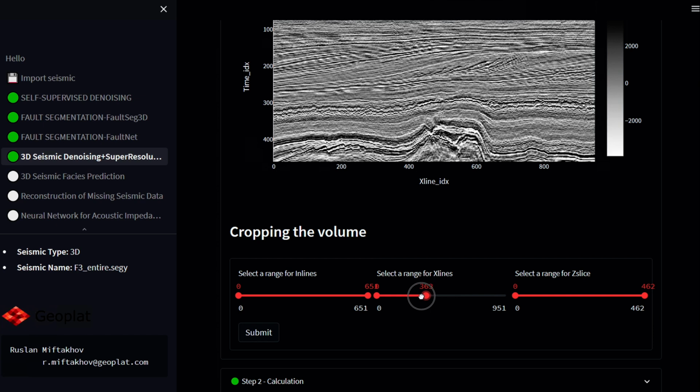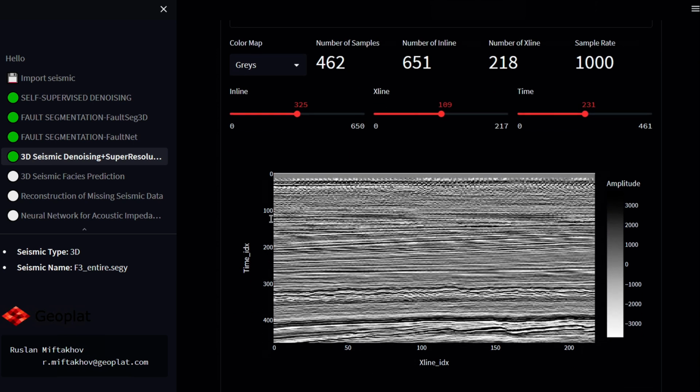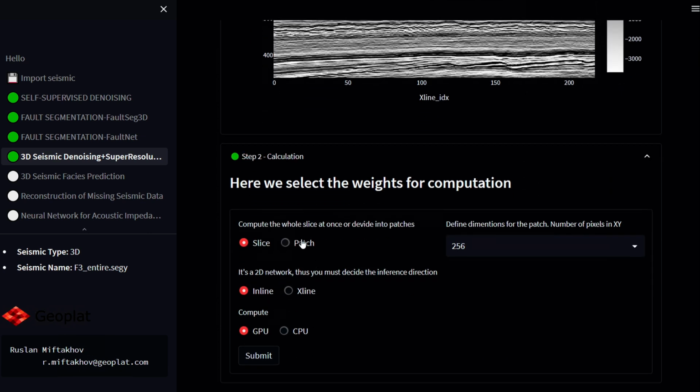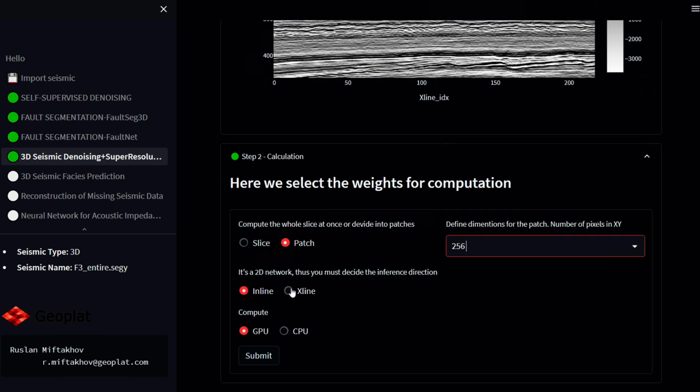Let's, for example, decrease the range for the X lines. And below you will see a visualization of the cropped volume. Let's go ahead into the calculation tab. There are two ways to calculate the volume. Since it is a 2D network, we can take a full slice or go patch by patch. For the patch-based method, you need to select how many pixels are going to be in the XY direction, or in other words, how many traces in the inline and cross lines you want to have. After that, you need to define the directions that we are going to go through. It could be inline or cross line direction. And the final parameter that you can specify is the compute engine.